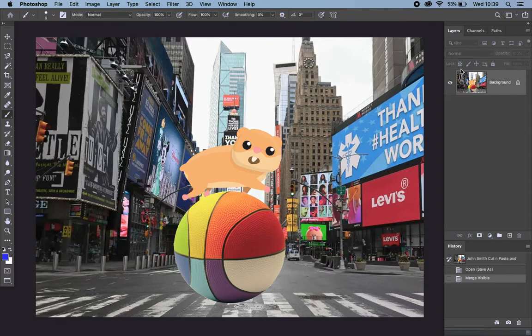You can see that all the layers are now one image, and you can no longer individually move the different parts of the image. So I can no longer move the ball or the hamster or Times Square separately from the other parts of the image.